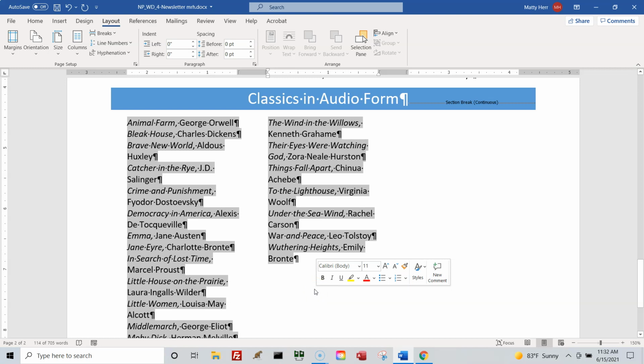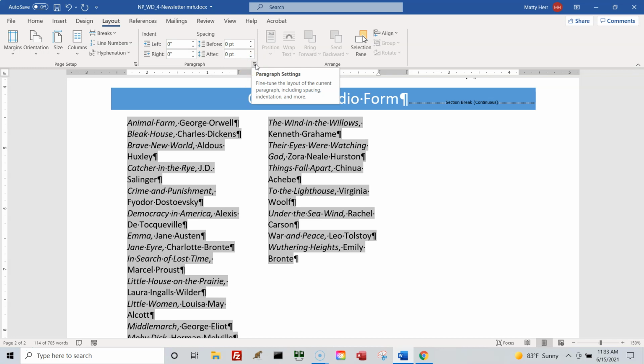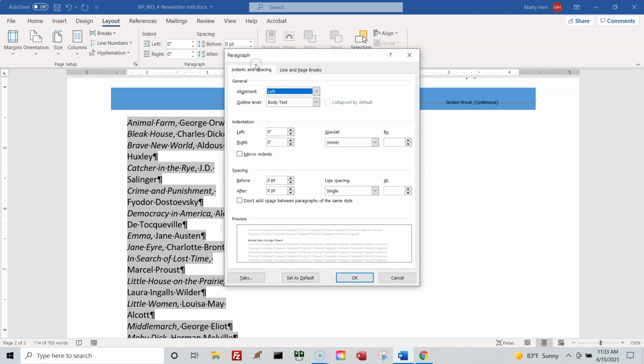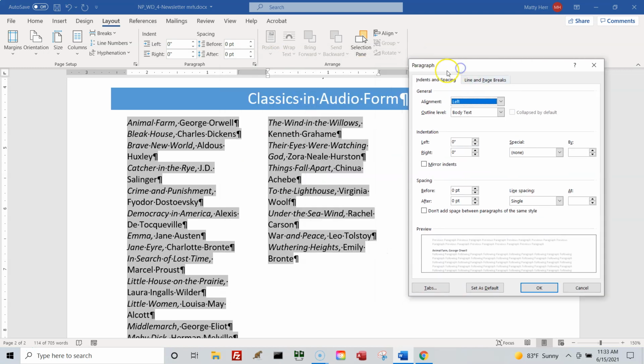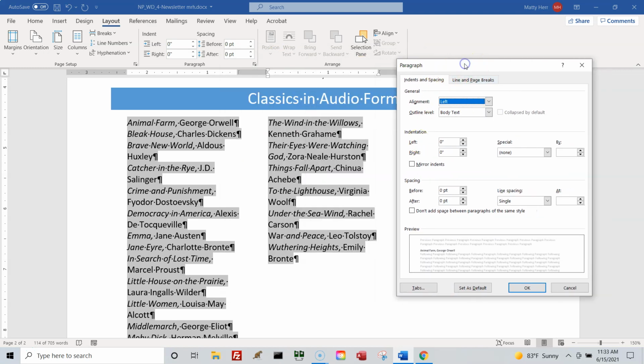And then in the paragraph group, this is step 3 on page 4-9, we want to click the paragraph dialog box launcher. So the dialog box launcher is right here. If you hover over top of that little arrow, it says paragraph settings. Okay, and that takes us to this dialog box.